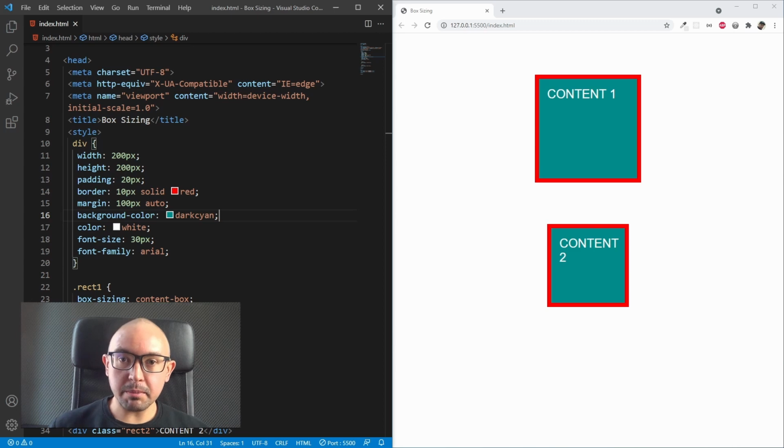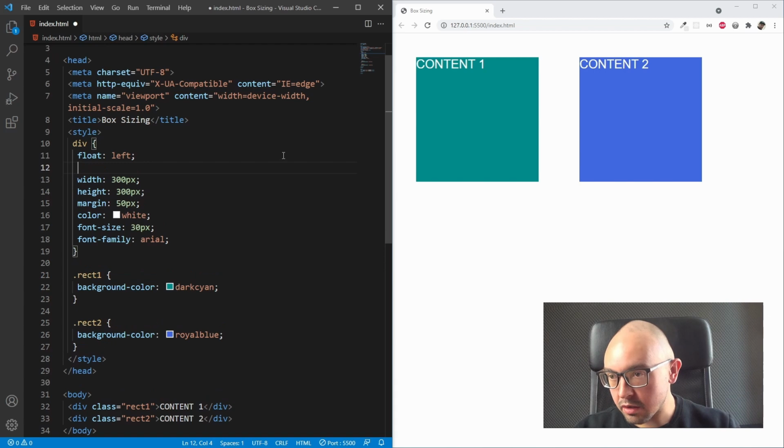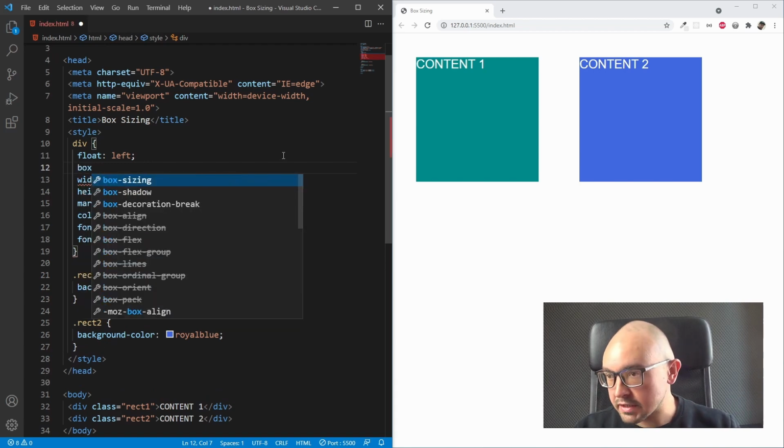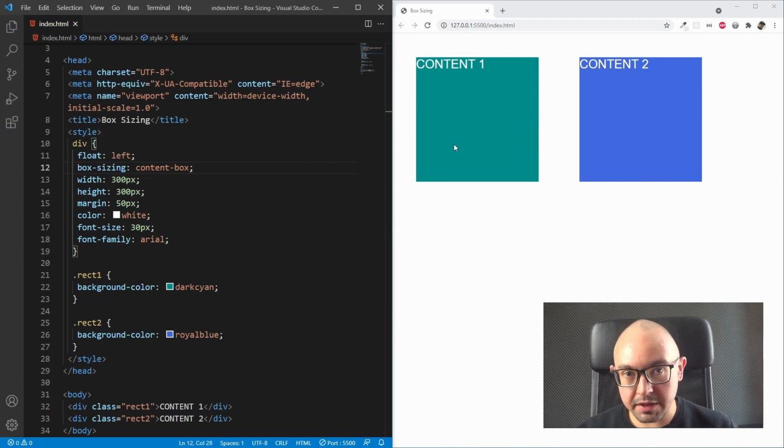I will change a little bit my project to show you the next example. I changed a little bit our project to show you something else. Let's take a look. I used the float left property to place those two elements in the same line and changed the background color of the second element so we could see it better. Now, as you may remember, by default, all the elements have the box sizing property with the content box value. When I save it, nothing actually happens because it's already there.